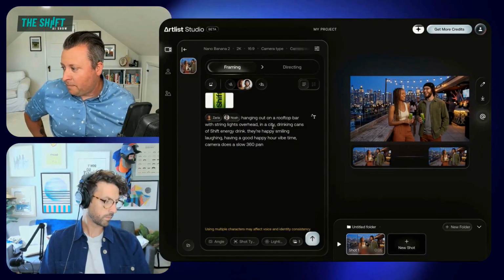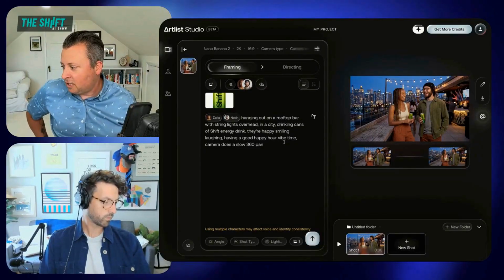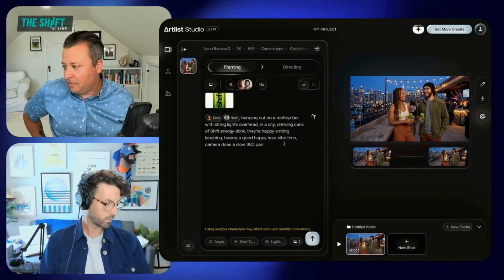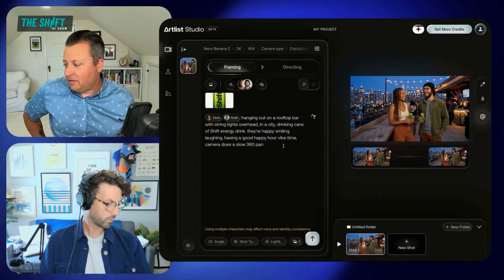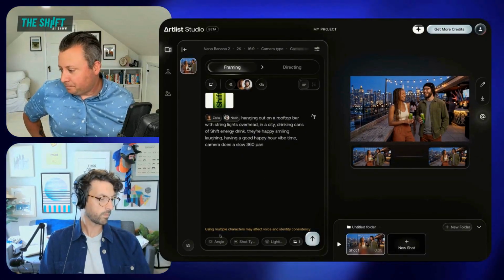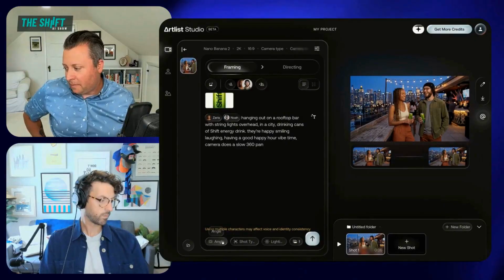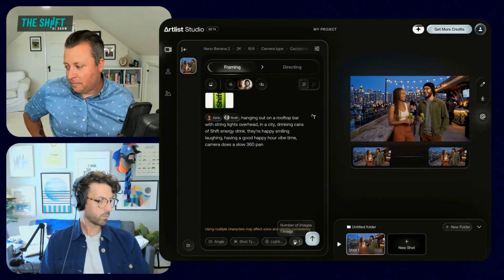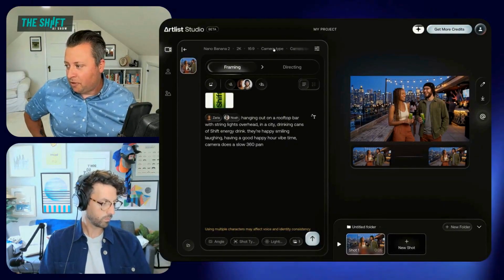I said, hanging out on a rooftop bar with string lights overhead in a city, drinking cans of Shift Energy drink. They're happy, smiling, laughing, having a good happy hour vibe time. Camera does a slow pan 360. Now, I learned in doing this that I'm better off using these controls at the bottom to tell it what I want the camera to do.